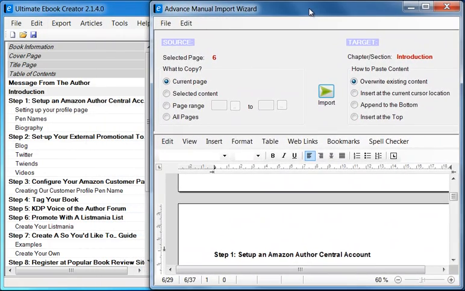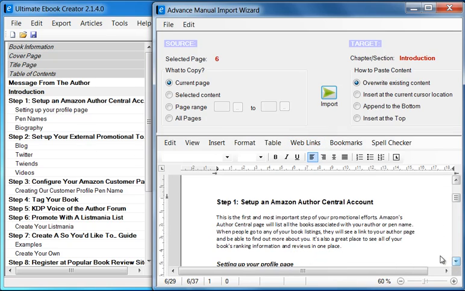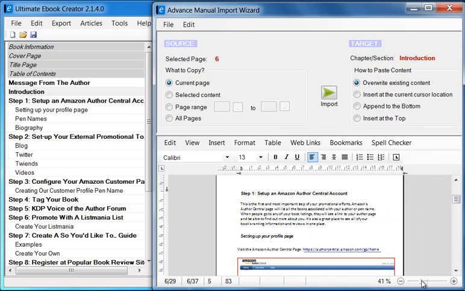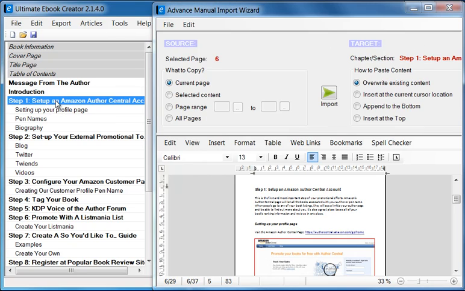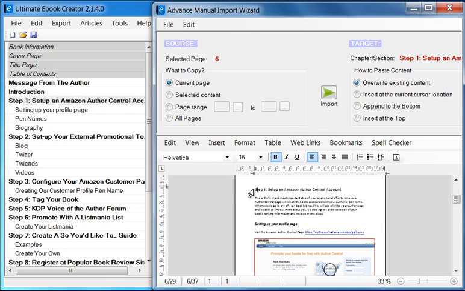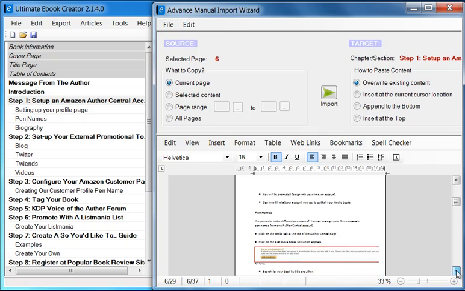Now let's move this wizard back into place, and we'll move on to the second one, which is step 1 of this. Let me make that smaller so we can see it. Like we did before, we're going to select the target chapter, put our cursor here, and first see how many pages it spans. That's 1 page.